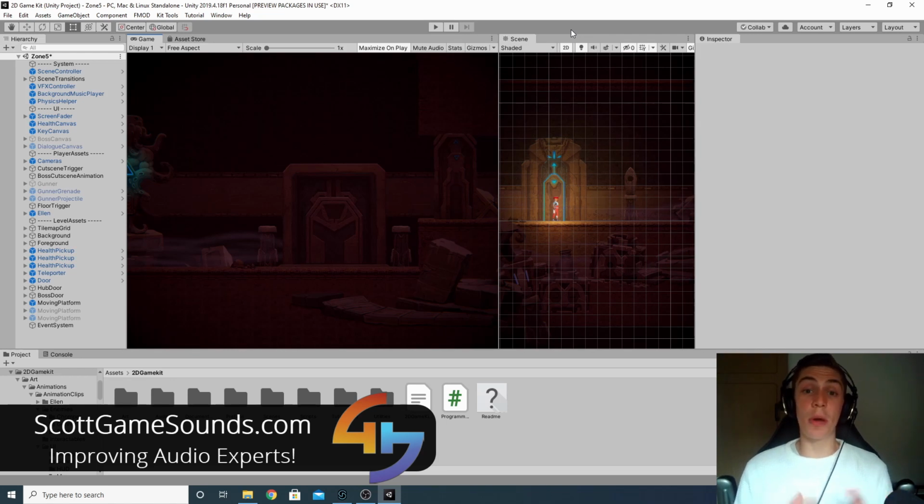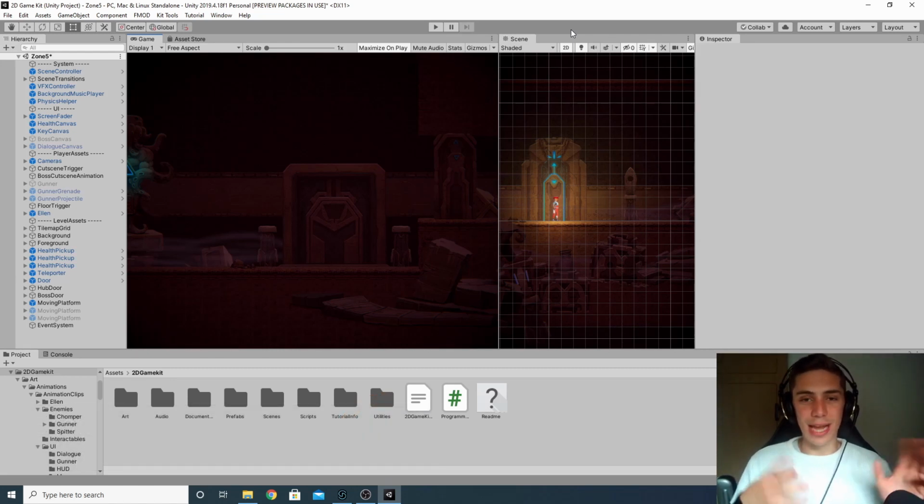Boss battle room. What we're going to do is look at the cutscene that plays when the player enters level 5, or the boss room, in the 2D game kit. And we're going to look at adding sounds to that cutscene that play in sync with the animation of the boss coming out.